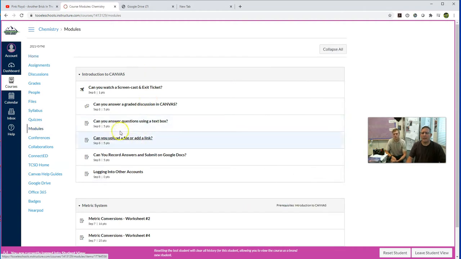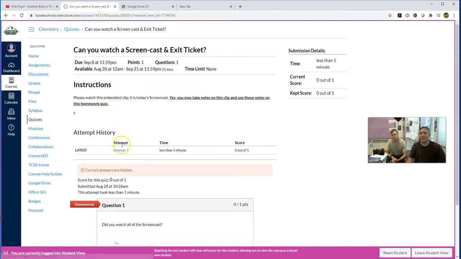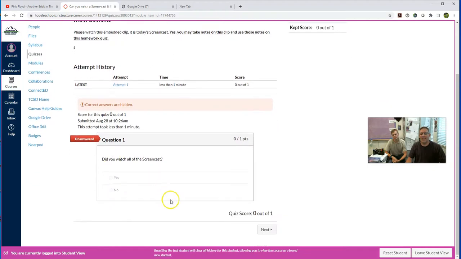If I click on that, you'll notice it's pretty much the same. The only thing that's different is that we have an inclusion of what you need to do. Okay? So you have already clicked on this tab right here, the Can You Watch a Screencast and Exit Ticket. And so you saw this here. You'll actually see our little video pop up right there, but for right now you see our little video over here. After you complete watching this video, you want to come down here and answer this question.